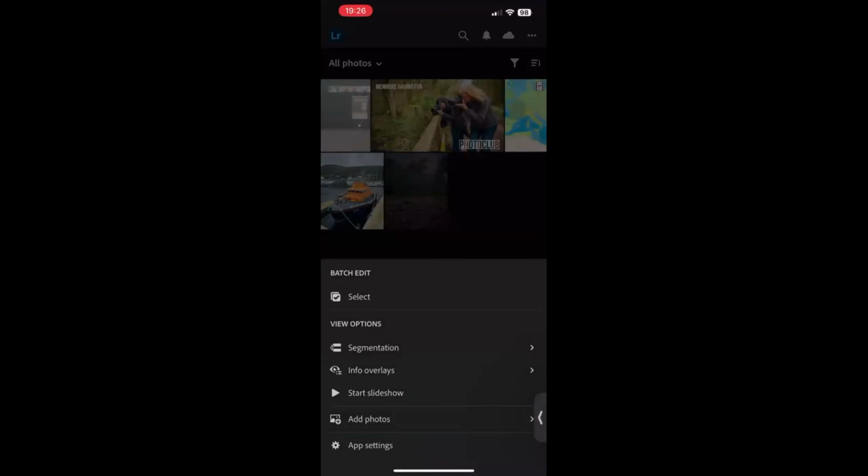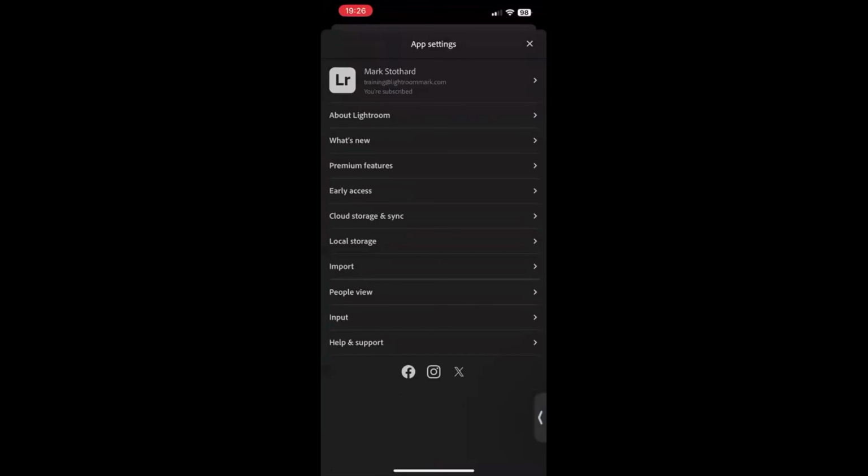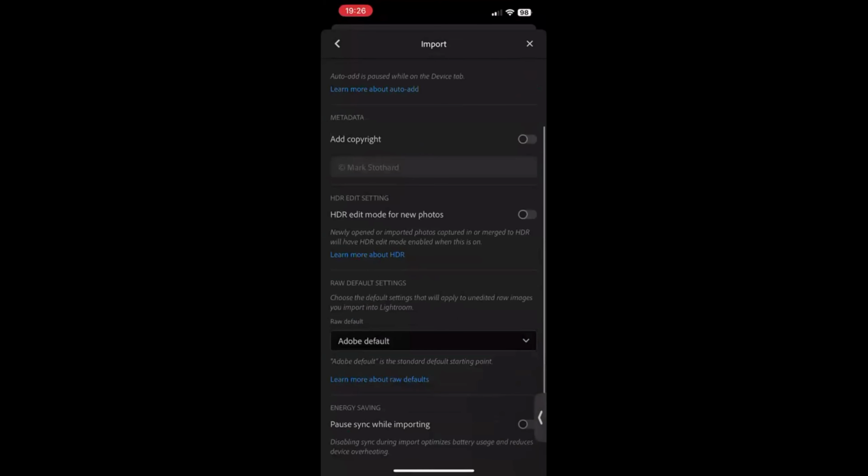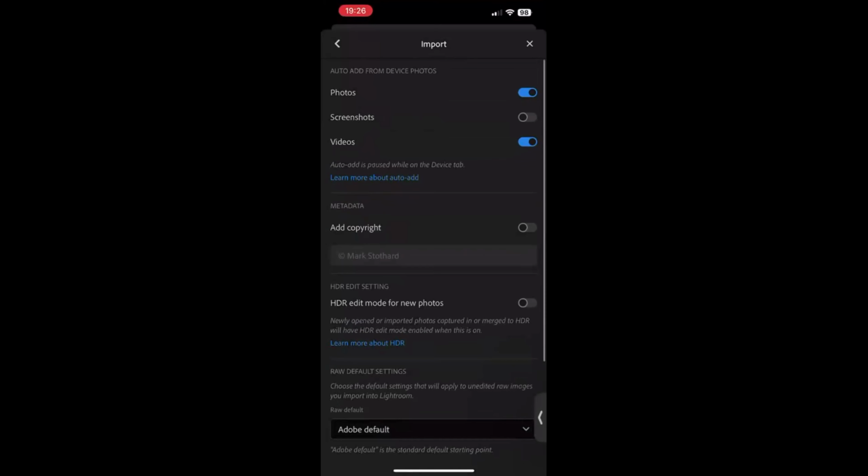But if you want to auto import, three dots, right, top right hand corner, app settings, come to import, and you can import photos, screenshots, videos. You can add your copyright data, and there are other settings.